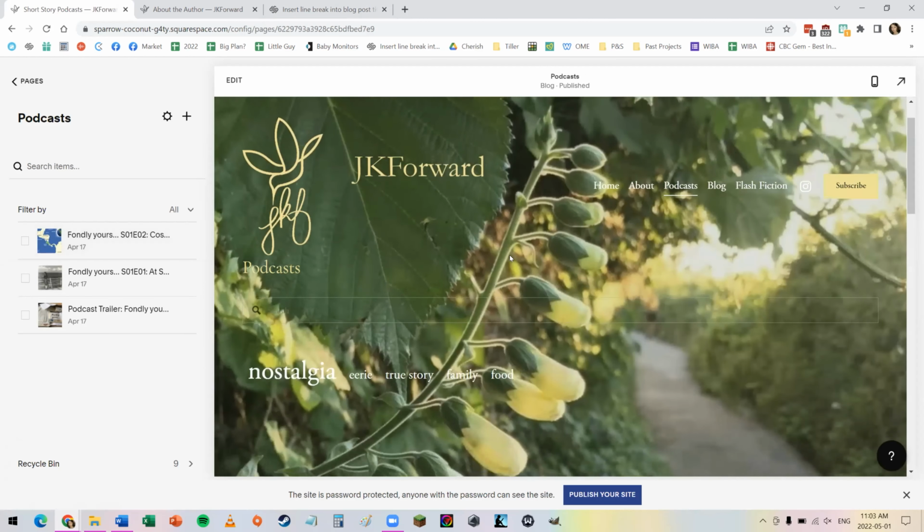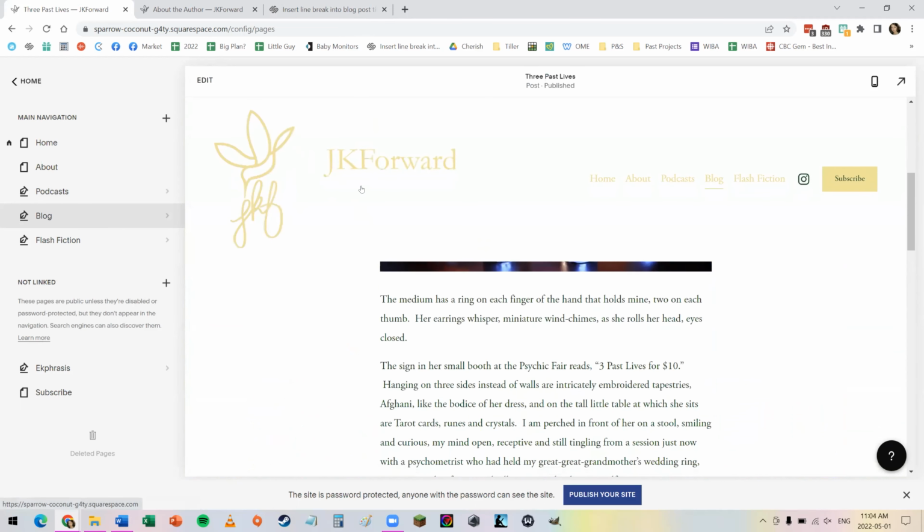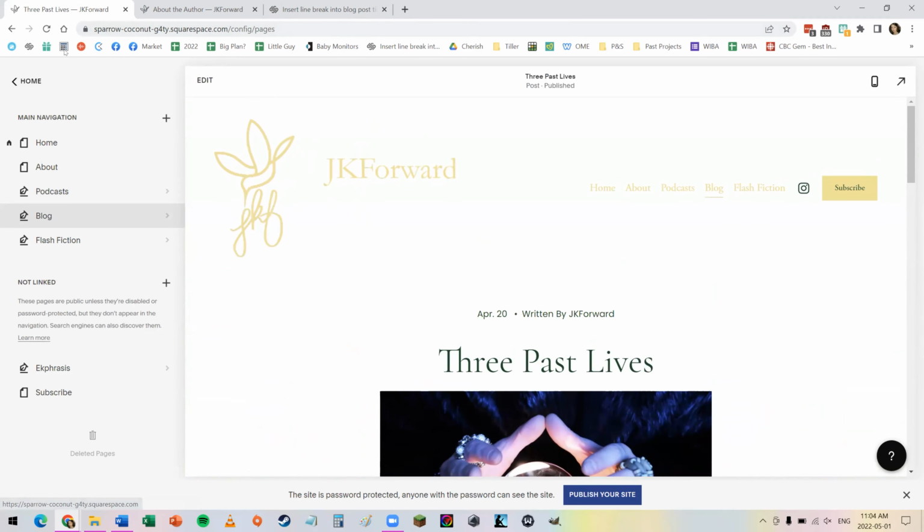So I'll show you the other one. So what it'll look like, we'll go to blog here. So this is what it would look like. The bottom is white here, and the individual posts you go into, it would be white with green up here. So it's just the individual posts.